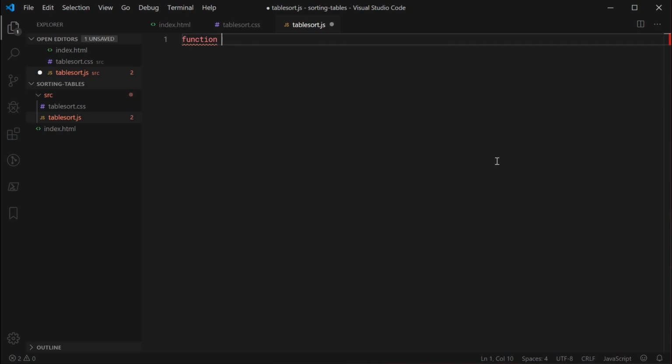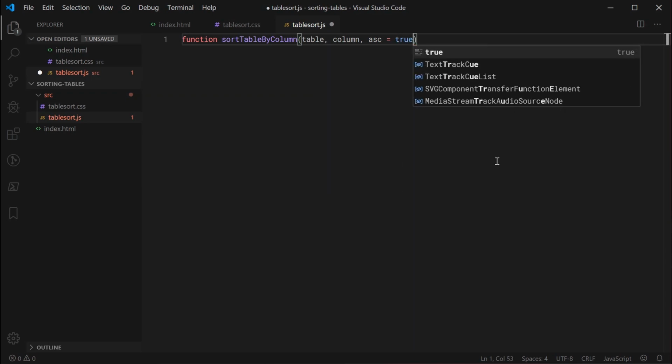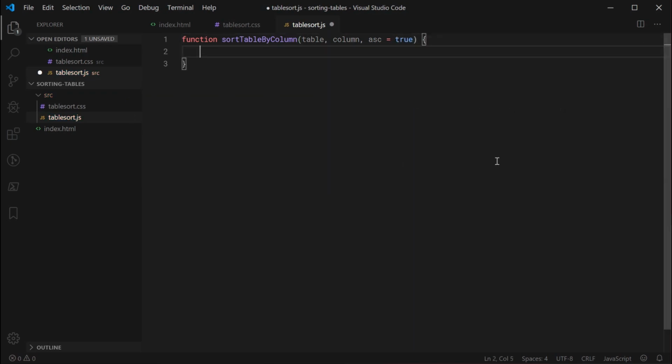We're going to be calling that function sortTableByColumn, and like I said, it's going to be taking in 3 parameters, or arguments. It's going to be table as the first one, the second one is going to be column, so column index, and the last one is going to be ascending or descending. I'm also going to be providing a default value for this parameter, and that is going to be true. So by default, we're going to be sorting ascending. Okay.